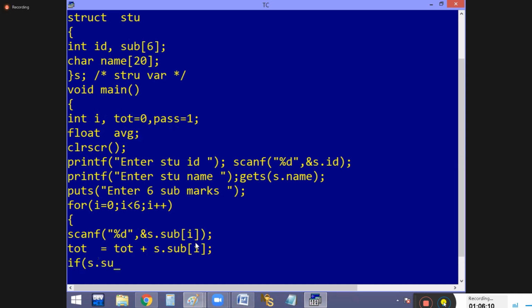If s dot subject of I less than 35, pass equal to 0, failed now. Meaning very clear. If below 35 marks are there, the student passed or failed? That's why if subject wise marks are below 35, then pass equal to 0 means fail. I think very clear. Now 3 things happen in this for loop. First we are reading the marks, later we are adding the marks, finally we are finding the pass or fail also. Up to this clear?